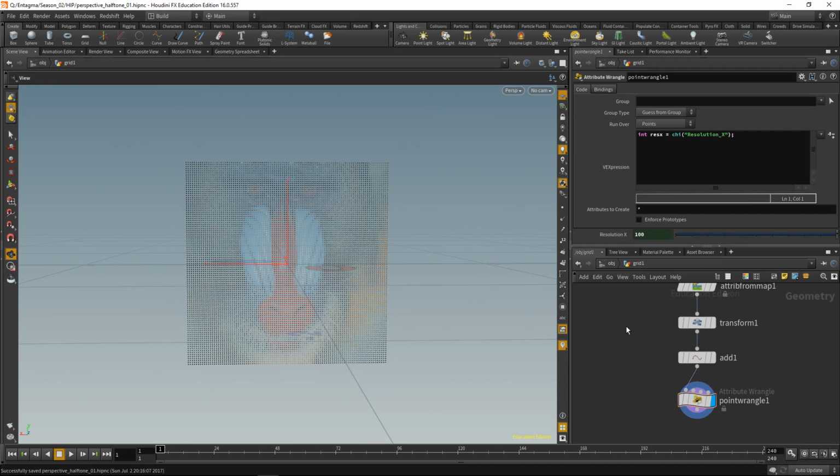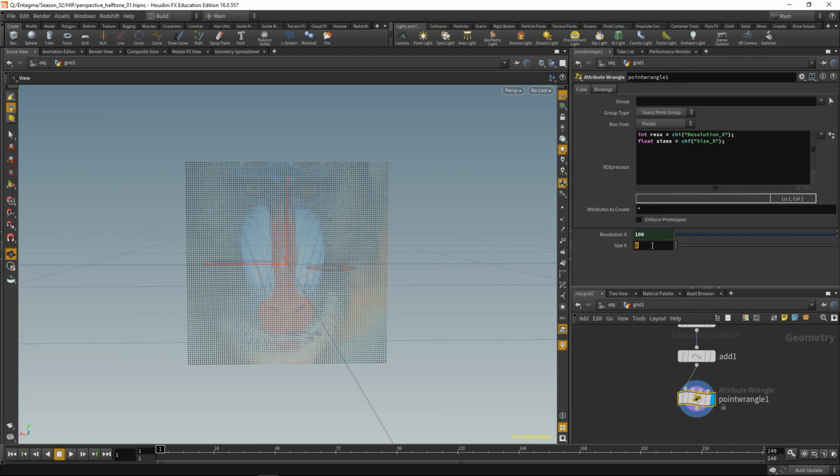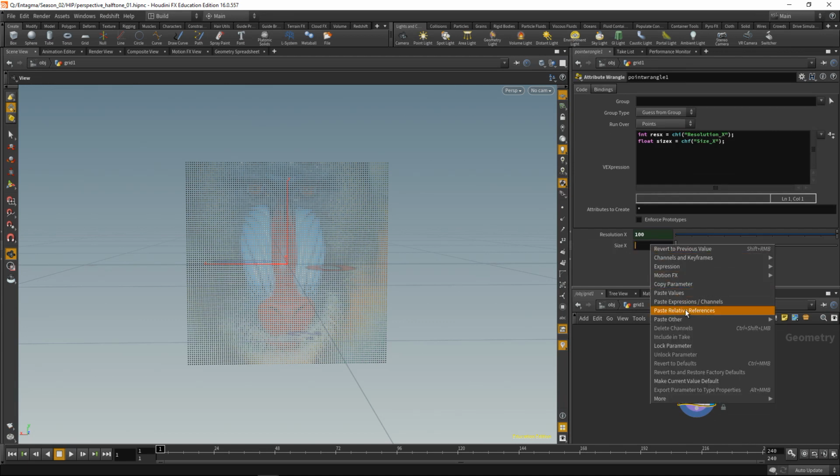Next, in order to calculate which maximum radius one of those individual dots or spheres can have, we also need to get the size of our grid. And again, assuming the grid will always be square, we just need one float here. Let's call that size X. And let's drop down a float slider and call that size X. Again, create that slider. And in here, we're going to wire in the grid size X. So again, we copy that parameter. And down here, right click on it and say paste relative reference.